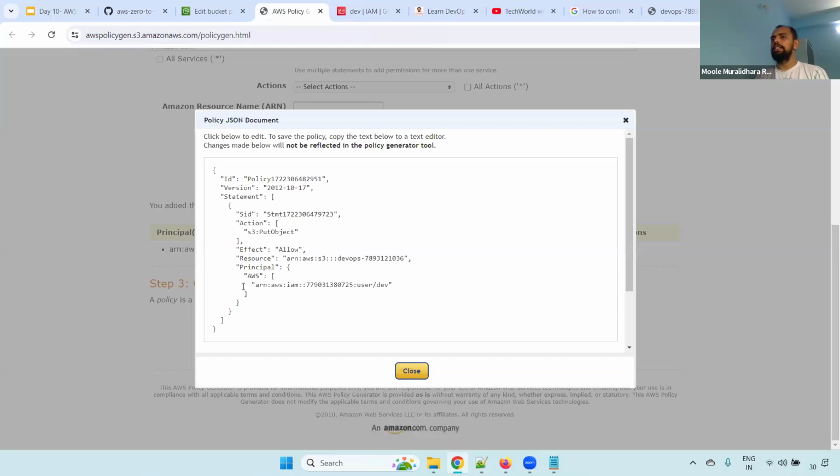Now if we see here, it is generated. What is this policy saying? This ID, whatever is generated, and the versioning. In AWS they maintain the policy version, so this is the version, 2012, 10th month, 17th date. Coming to the statement: SID, action, where put object is nothing but he or she can upload. And effect, whether we are allowing or denying, we are allowing.